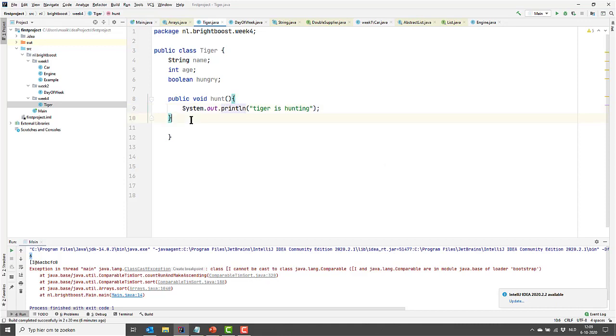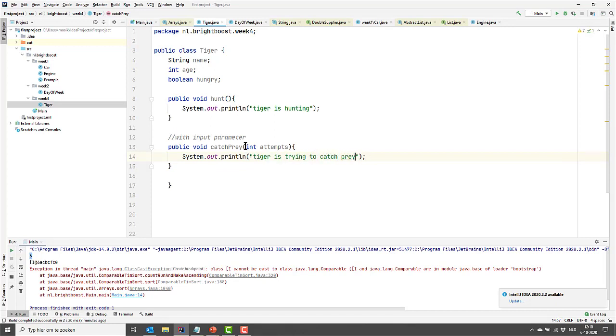Sure. Let's create a method with an input parameter to see something else. Well, let's again make it public, say it's not returning anything, and we'll call it catchPrey. I said we would specify an input parameter, so what we could, for example, do, we could use another animal as an input, so that would be the prey it would be catching. I don't have another animal class, so I'll just do int attempts, meaning the number of attempts it's trying to catch the animal. And I'm just going to make a simple print statement. Tiger is trying to catch prey, plus attempts, plus number of times. There you go. So now I'm using this input variable. I don't know at this moment what it is yet. I just know that whenever this method is called, it is going to have to be called using some sort of input parameter.